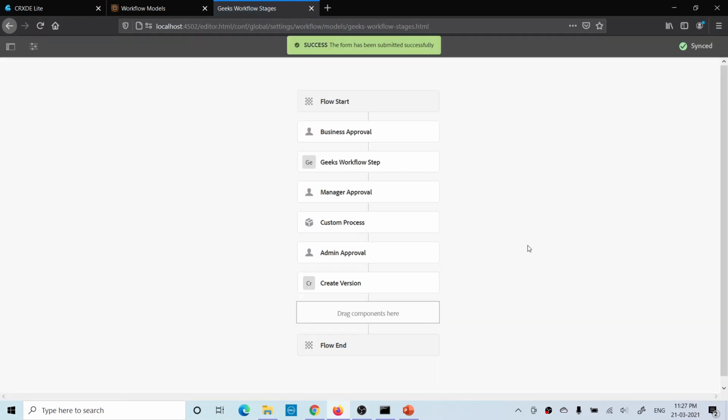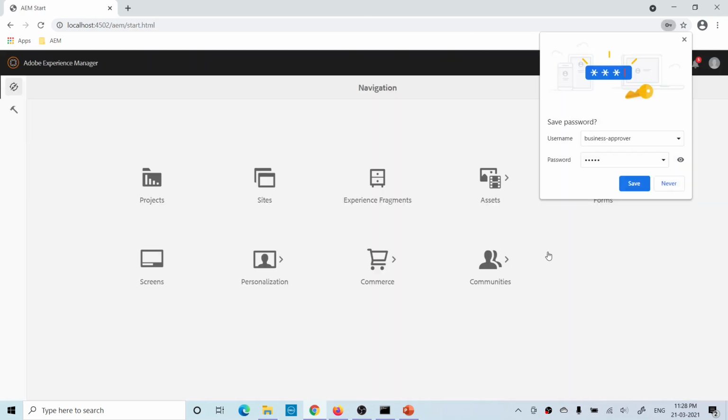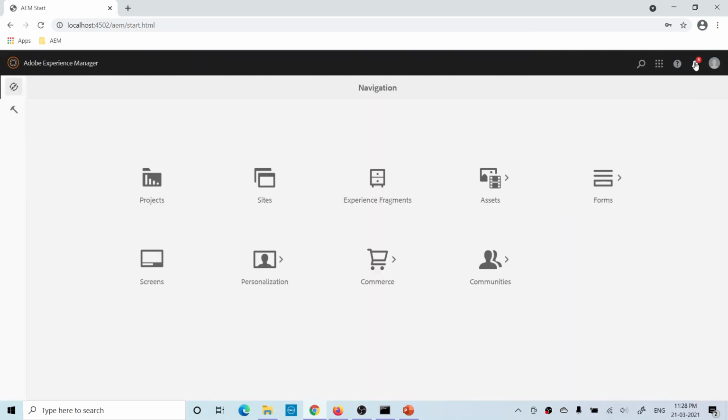As soon as you start the workflow, a task will be assigned to this person, and there will be a notification in his inbox. So let me log in on a different browser using the person I have assigned here. So let me come here and log in. It's a business approval. Let me log in. Go to his inbox.